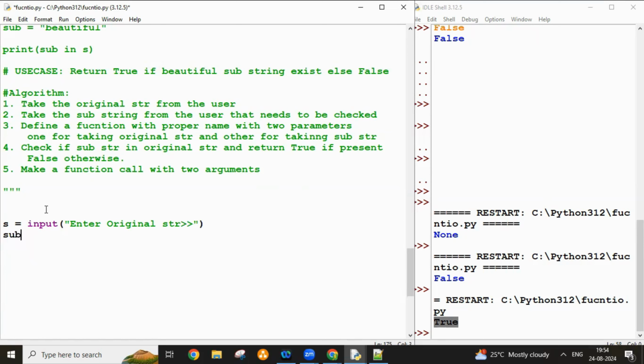Next, substring. Substring equal to, again, take the input from the user. Enter substring. Got it? So once we have these two, next, define a function with a proper name. Okay, def. What's the function name? Let's say is substring. Did you get the function name?